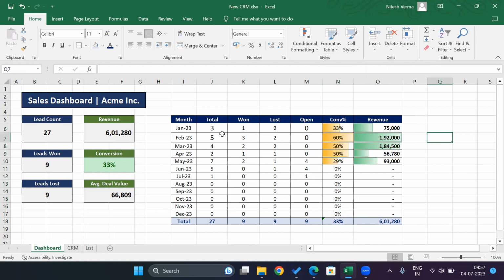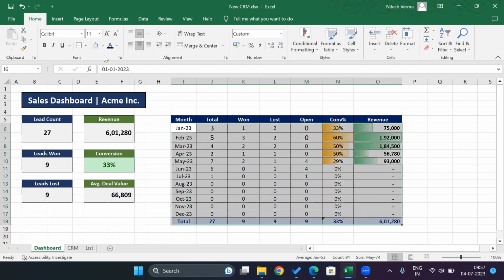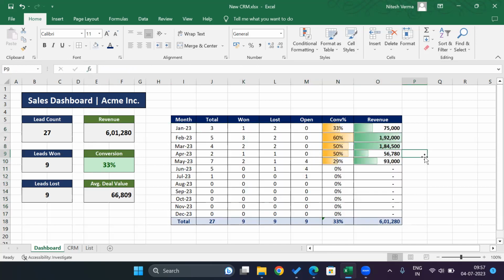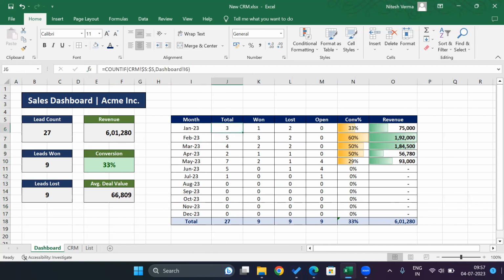So you could use the same kind of conditional formatting for the number of leads. For leads, I think the font needs to be equal everywhere. So let's make it 11. Yeah, that's it. So here your monthly cumulative summary is also ready. So you have the name of the month. Here it is. You have the total lead count, won, lost, open, conversion percentage, revenue. So you know, okay, if things are working, if things are not working.